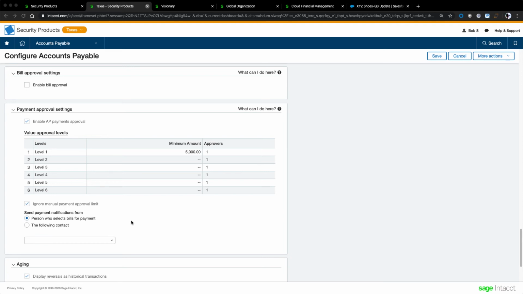I have a question that came in on purchasing, or vendor, rather. Are vendor payments only made from the top level? Well, the short answer is not necessarily. You can set things up that way.